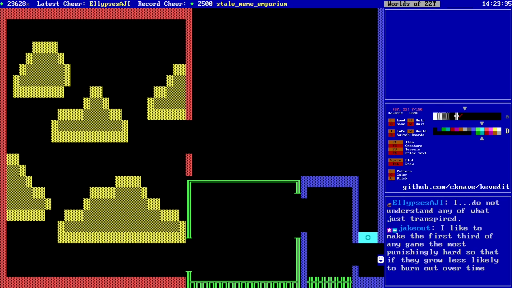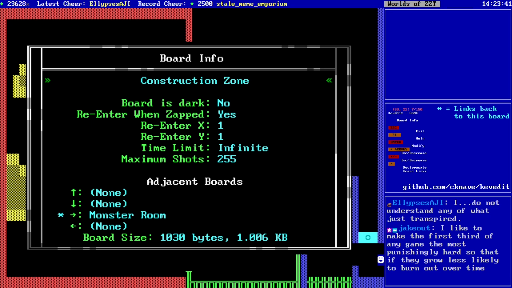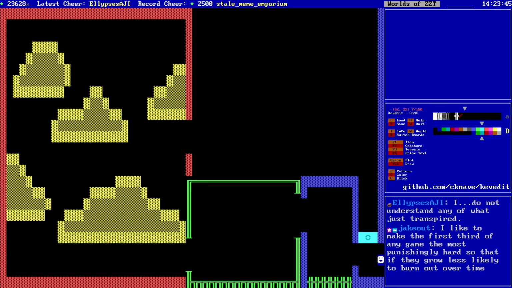Okay, so maybe speed will be our thing here. If we want, we might even put a time limit on it. Because once we have re-enter when zapped on, the time limit's not the worst idea in the world.